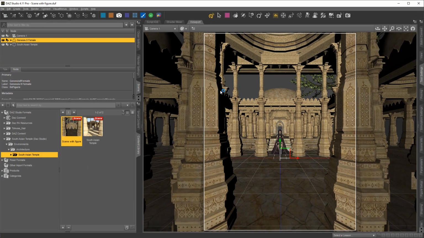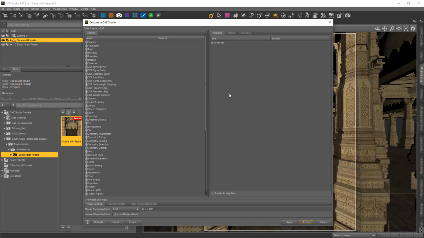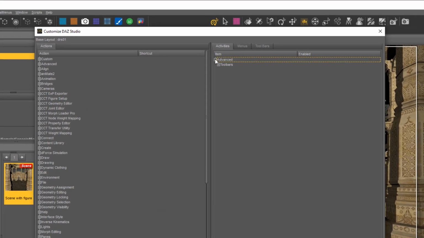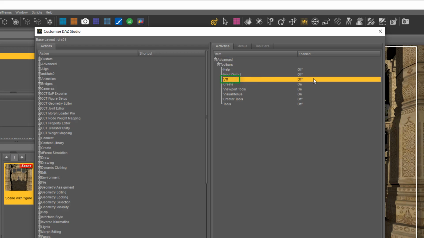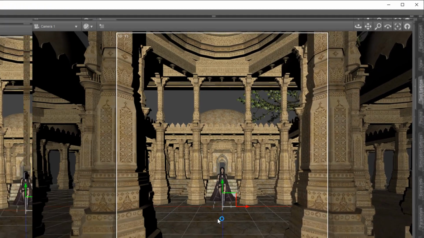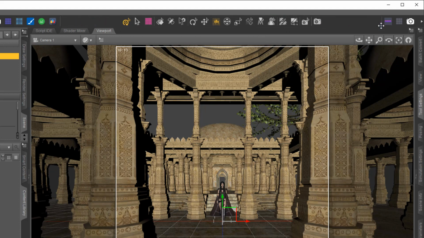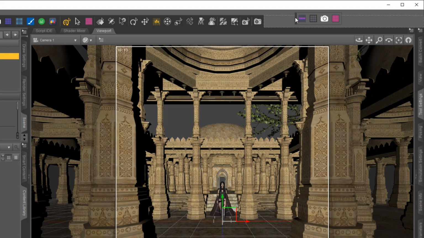So let's do that, and then reopen the dialog box by pressing F3 on our keyboard again. Expand Advanced Toolbars, and there it is. To enable it, we just right-click it and choose Enable Toolbar. Now when we click Accept, it should show up for us, and here it is. You can then drag it out if you want and have it be a floater, or you can dock it to anywhere you can put a toolbar inside of DAZ Studio.